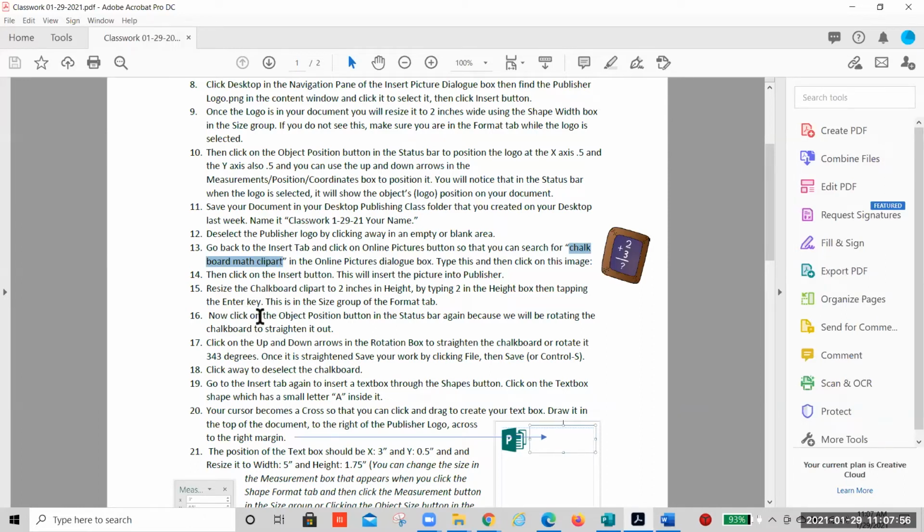Now the positioning again. It says now click on the object positioning button in the status bar, because we will be rotating the chalkboard to straighten it out. All right, you see that? So we're going to rotate it. Click on the up and down arrows in the rotation box to straighten it out. Straighten the chalkboard, or rotate it 343 degrees. Once it is straightened, save your work by clicking File, then Save, Control S, right?